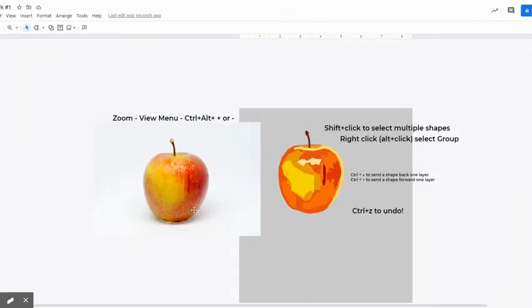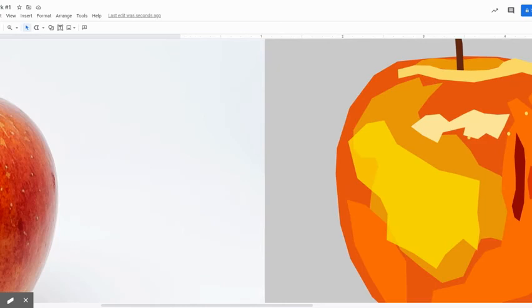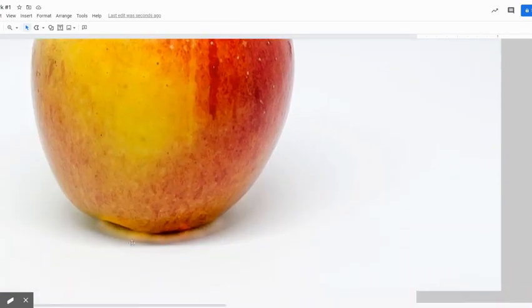Okay, so what have we just learned? Zoom. Zoom is a really important function. You can get to the zoom through the view menu, or you can press Control Alt plus to get a little closer, or Control Alt minus to move farther away.